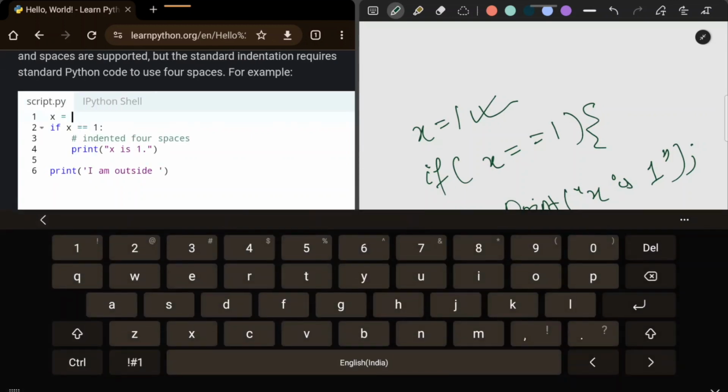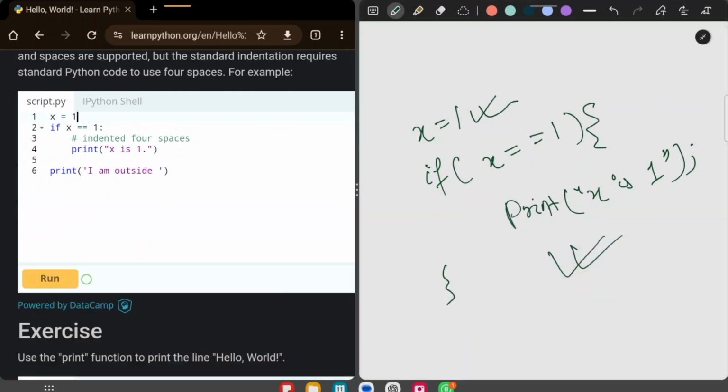If I change the x to 1 and click on run here, you can see x is 1 and I am outside, both are getting printed. It is because now x equals 1, so the if is getting executed also. And in any case, the print I am outside is outside the if block, so it will get executed whether the if condition is satisfied or not. Okay, we'll learn this if and else if in much more detail later in the course.